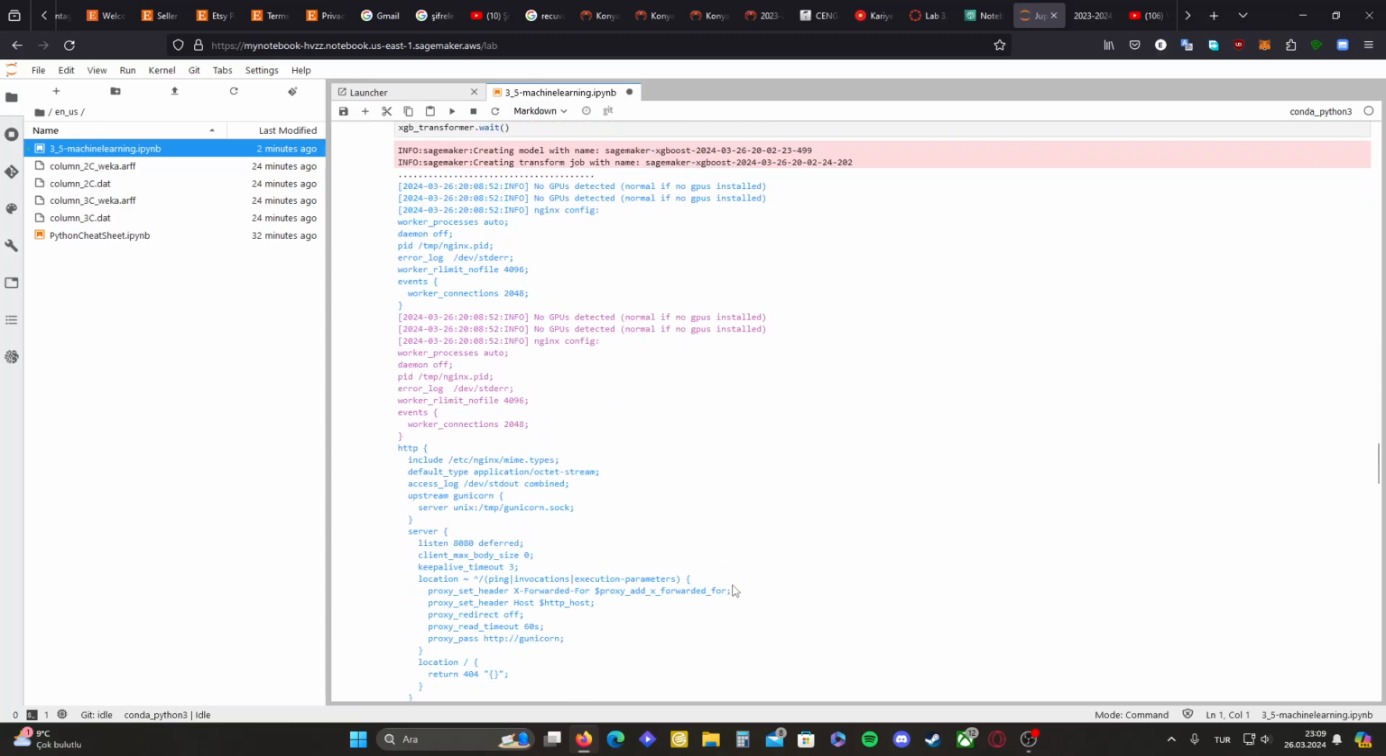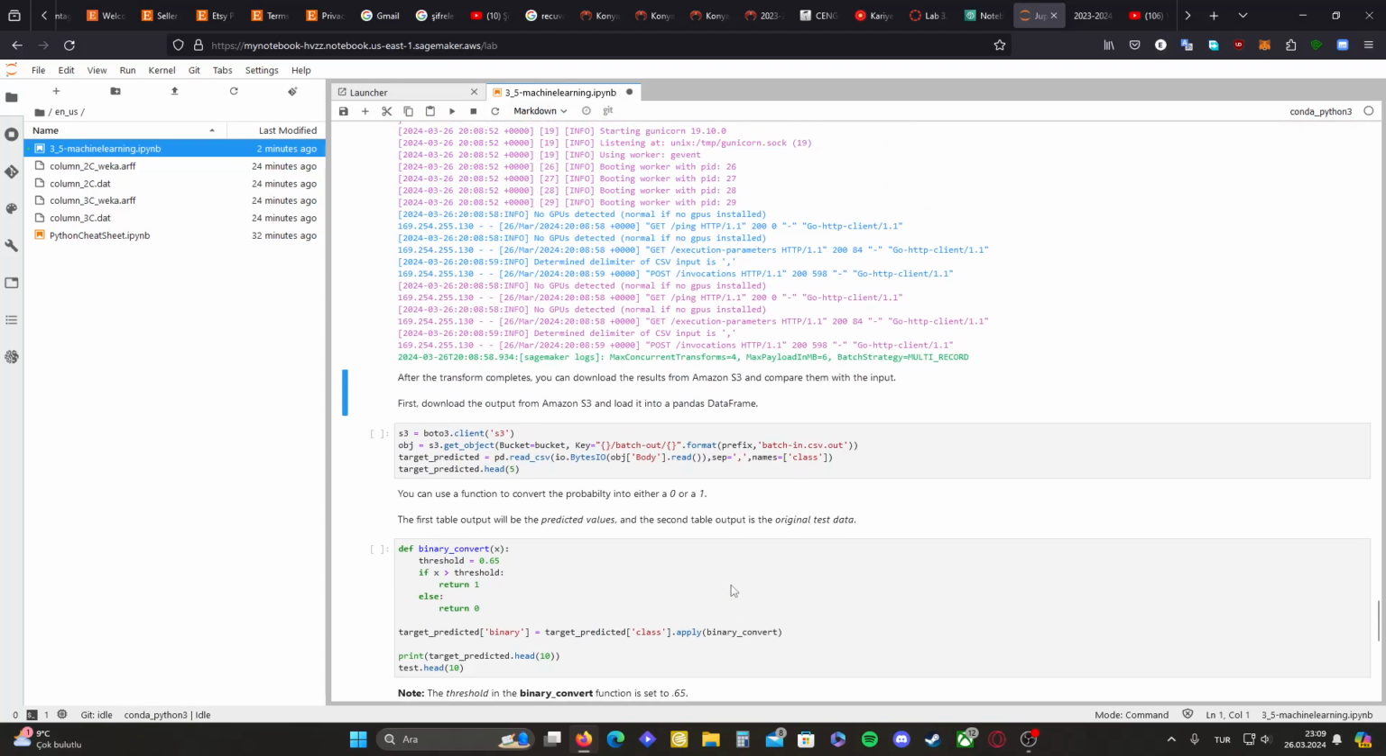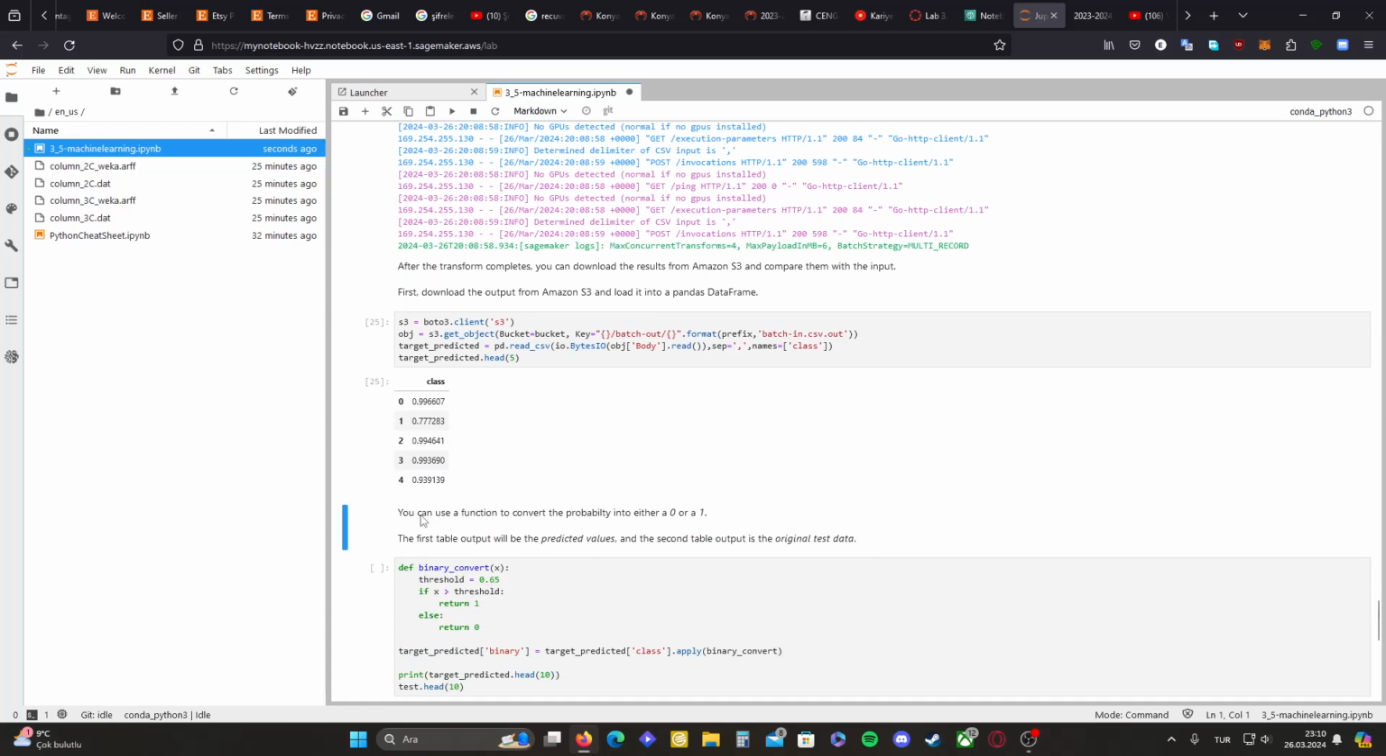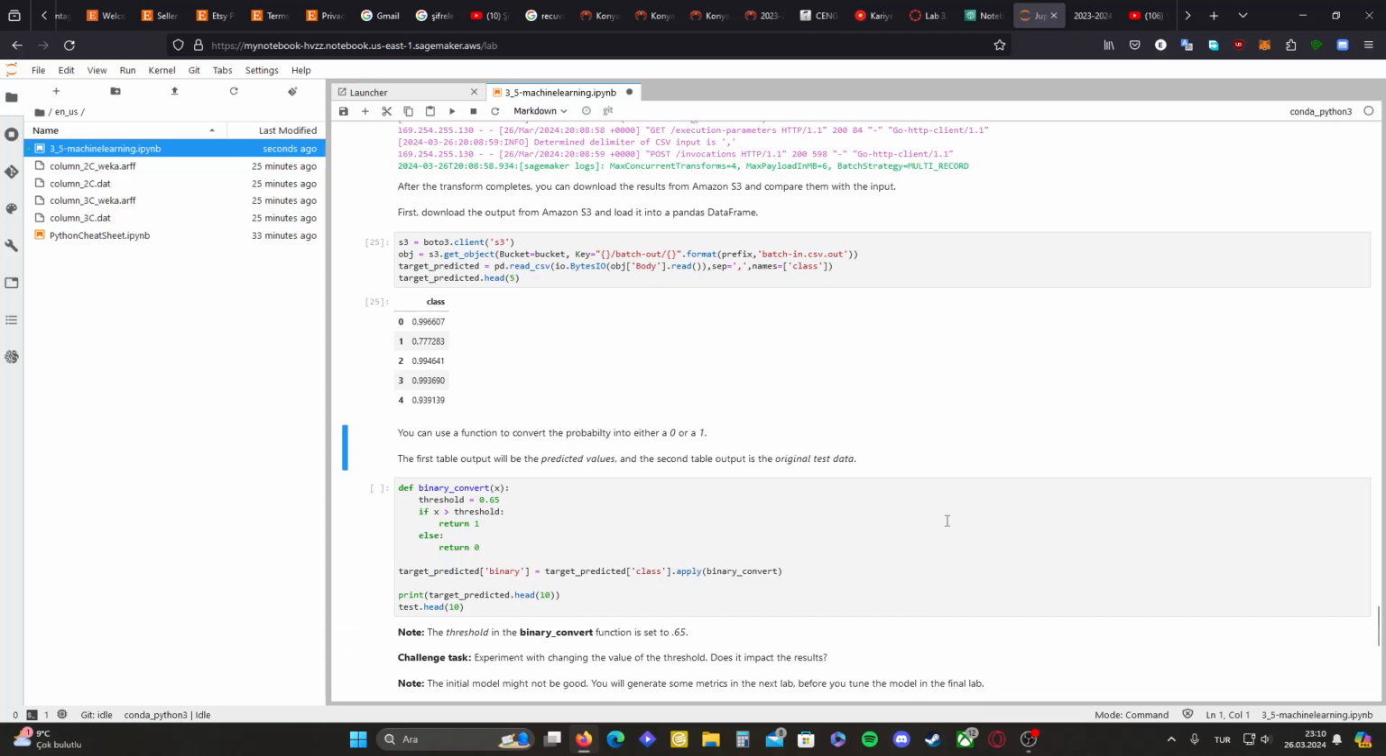So let's continue. After the transform completes, we can download the results from Amazon S3 and compare them with the input. First, download the output from Amazon S3 and load it into a Pandas data frame. Let's run this. We can use a function to convert the probability into either 0 or 1. The first table output will be predicted values, and the second table output is the original test data.